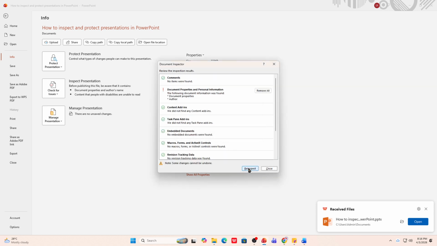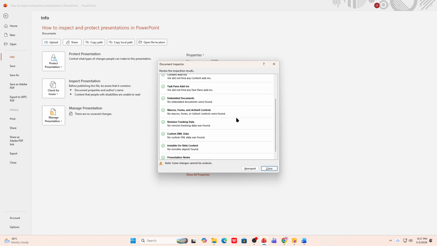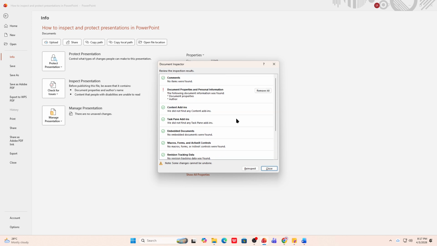Take a moment to review what it found, things like comments, document properties, hidden text, and other metadata. These elements can carry personal or organizational details you don't intend to share. To clear identifying information, locate the sections labeled Document Properties and Personal Information, then click Remove All next to them.